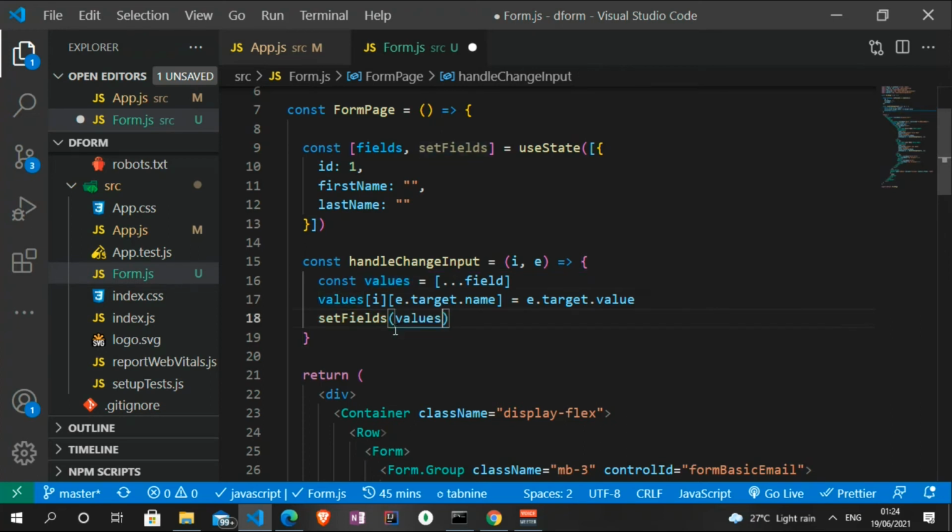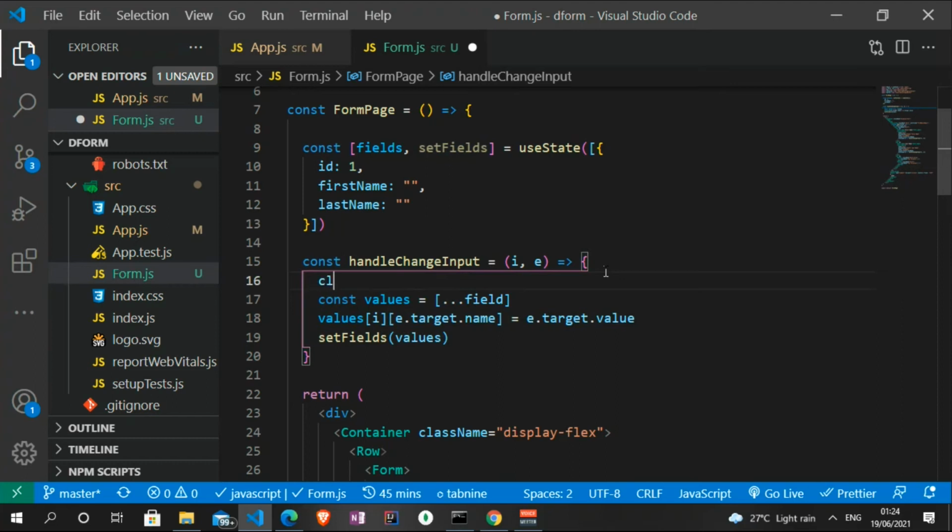So to get an idea of what we are doing here, we need to console log something, and what we need to console log is the event.target.name, just to see the values of the field as we type into the input box. So event dot target.name.